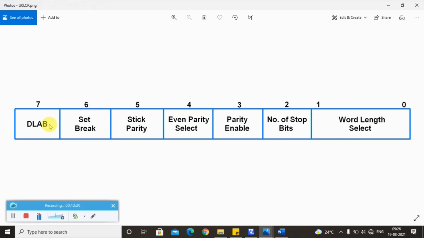And the last one is the DLAB. This is called divisor latch access bit. If you are making it 0, then you can access some registers like the buffer register. And if you are making it 1, then you can access other registers like the divisor latch registers. In our case we make it 1 here, to enable the divisor latch register, because before we transmit the data, this has to be made 1. Once you transmit the data, this has to be made 0.